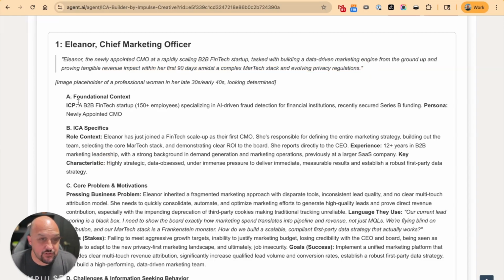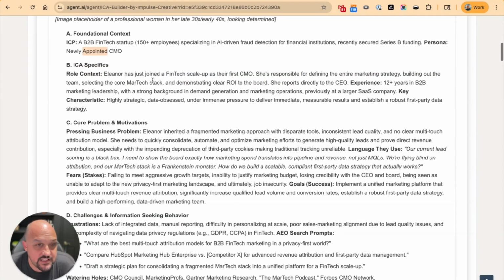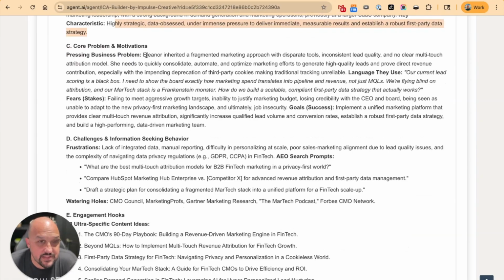So foundational context: fintech startup, specializing in AI-driven fraud prevention. This is an example of someone, a newly appointed CMO. The specifics, this is putting together the story: highly strategic, data obsessed. Pressing business problems: inherited a fragmented marketing approach with a whole bunch of different tools. The current lead scoring is a black box. They need to show the board how marketing spend translates into pipeline, not just MQLs.